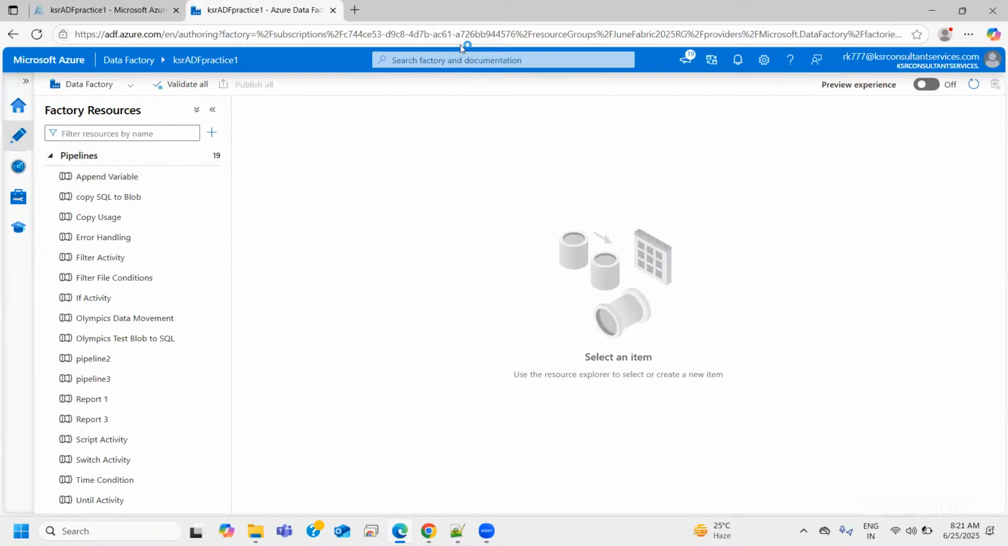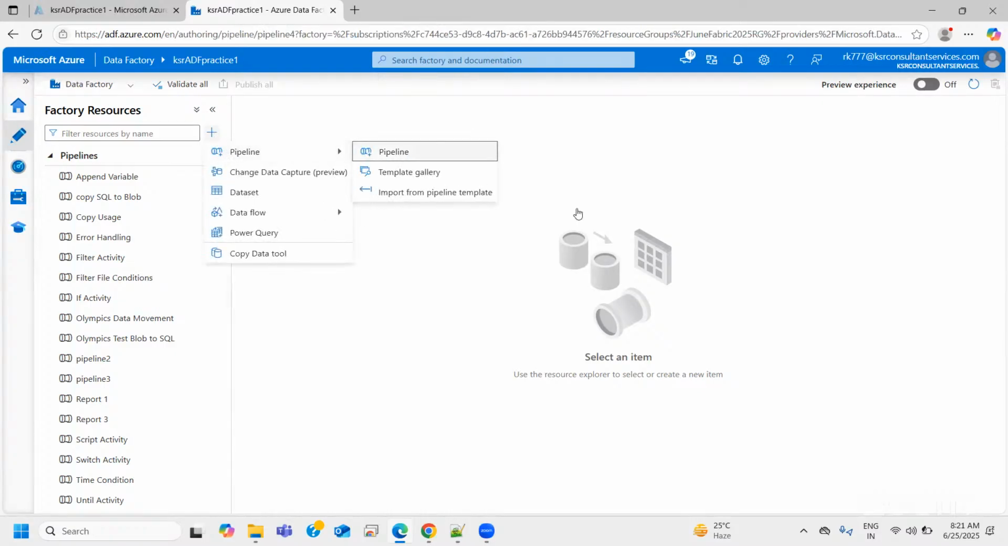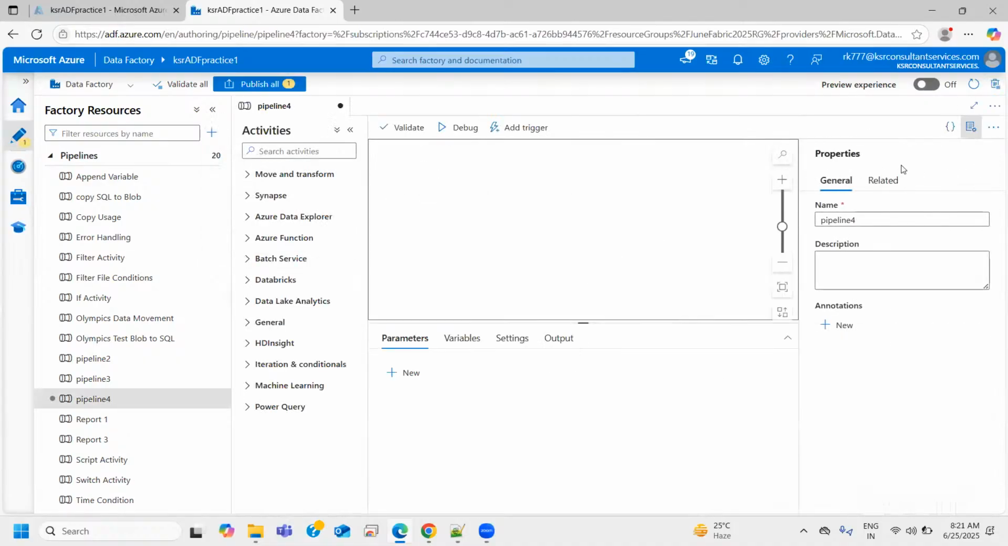So what we will explore today is, yesterday we saw data movement from one storage account to a different storage account. We will now see how the data movement happens from a SQL server to a storage account. Along with that, we will explore one more activity called the delete activity. We have seen the copy activity yesterday, but we'll also explore what the delete activity is. So let me start creating a pipeline.